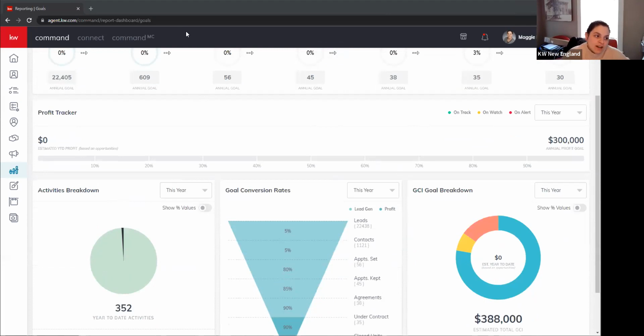The profit tracker. This report shows the progress of your estimated profit based on the opportunity data. So as you update your opportunities and your pipeline, it's going to start pulling that information and put it into the profit tracker for you.